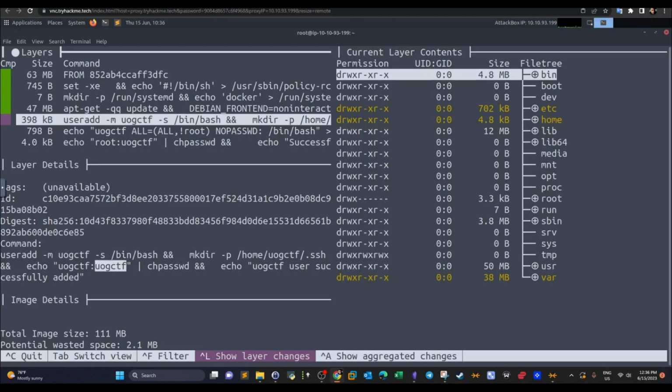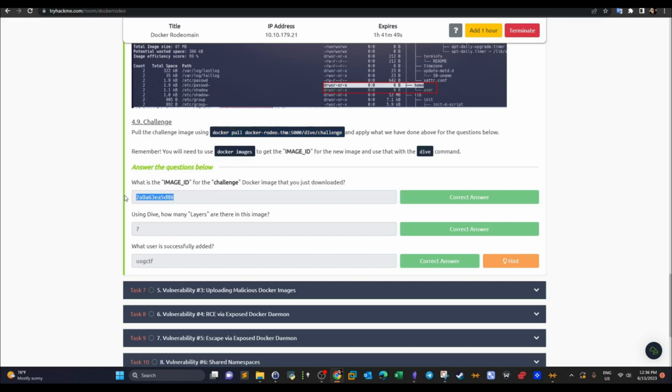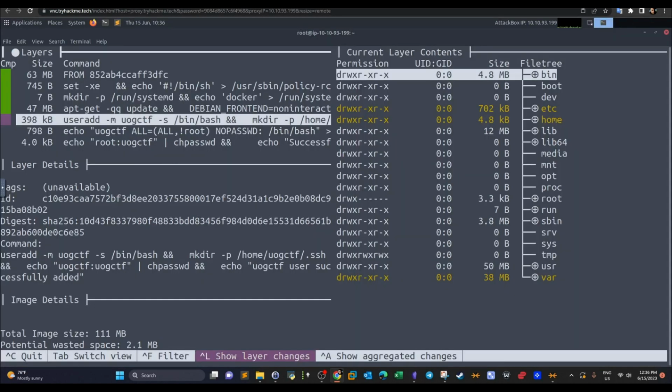Now, if you were able to successfully do that, you will be able to answer the questions: the 7 layers, the image ID, and the user that has been added. So that was it, guys, for today's video. In the next upcoming videos, we're going to talk about more Docker vulnerabilities and more content on how to assess and pentest Docker containers.